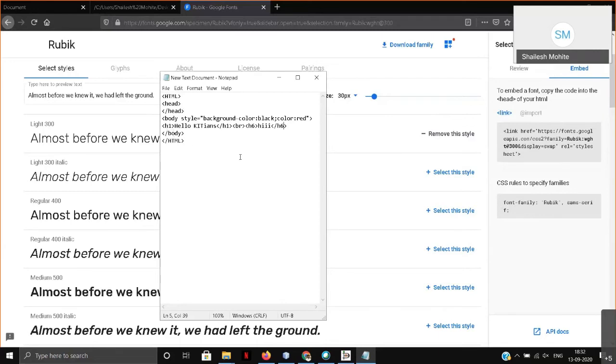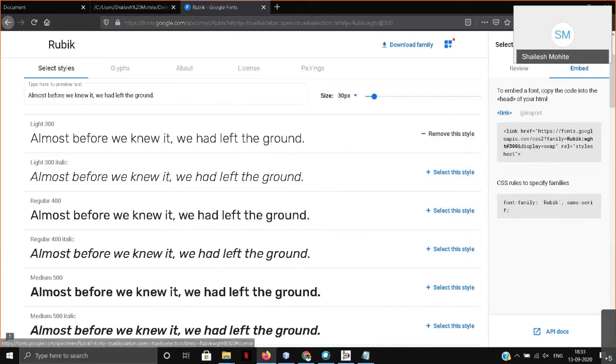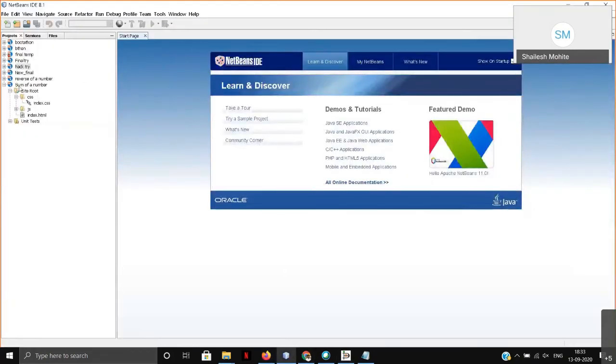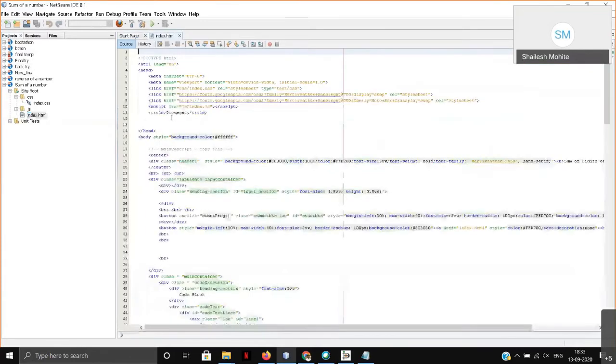So for example, if I want this font in this h1 tag, take this tag, copy it, use style here and give the attribute here, and it will be directly implemented. So like this. In NetBeans I have done this, so just a second.